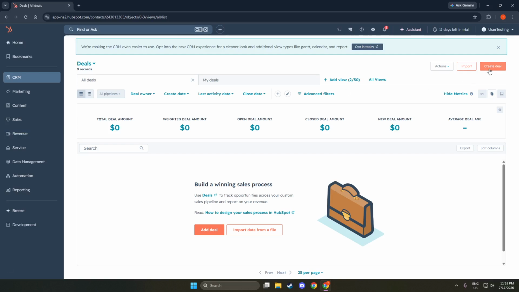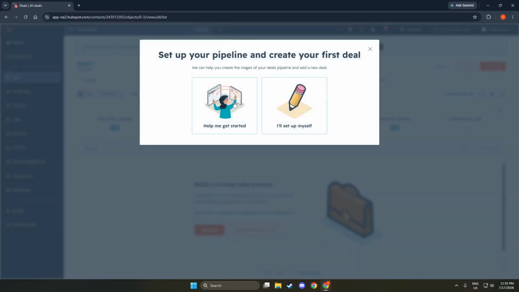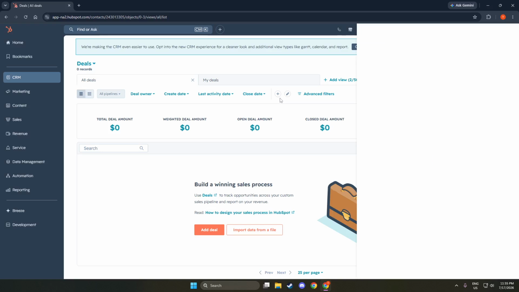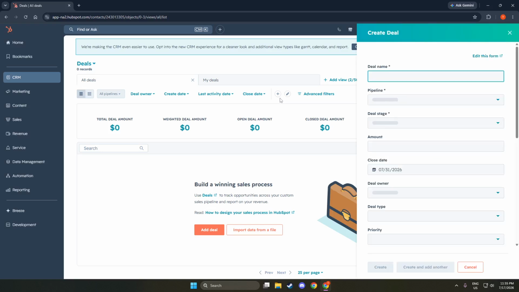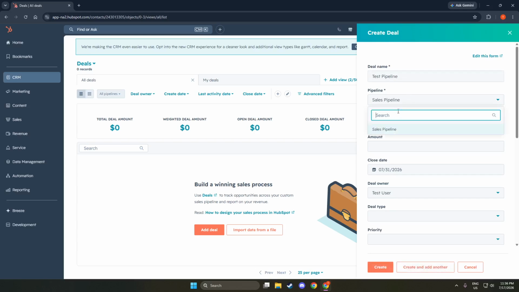After that, enter the deal information. Start with the deal name, which is the title of your opportunity. It's important to choose a name that clearly identifies the deal, as this will help you and your team track it easily. Next, move on to the pipeline section. Here, choose the sales pipeline that this deal will belong to. Selecting the appropriate pipeline ensures that the deal is categorized correctly within your sales process.